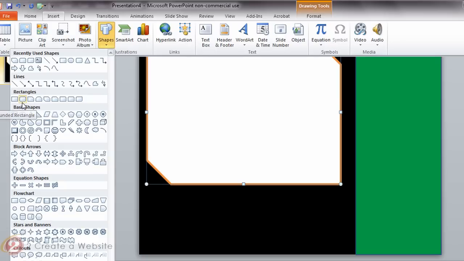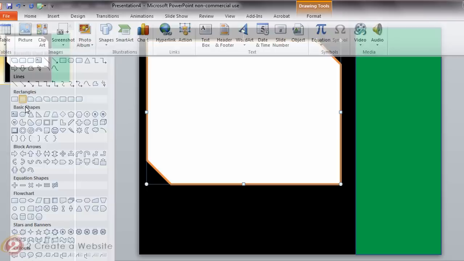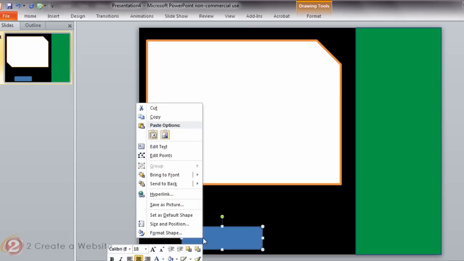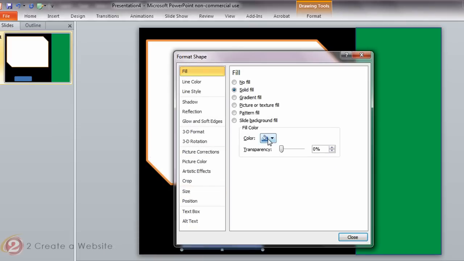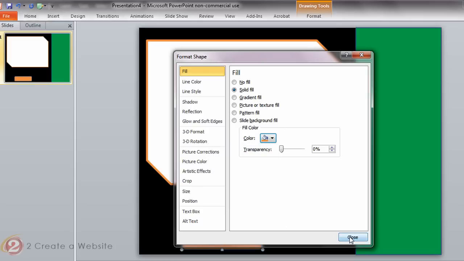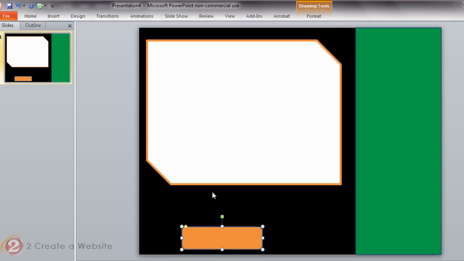Hopefully you guys can see the possibilities here. You can do so much. Let's choose the rounded rectangle, and we're going to click and drag, and this is where our site's going to go. Right click, format shape. Let's actually make this orange. Match that same orange around here. So now we have our containers.